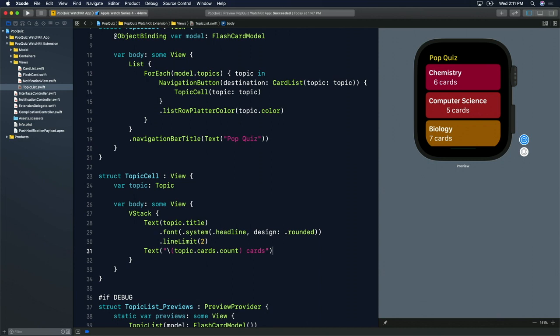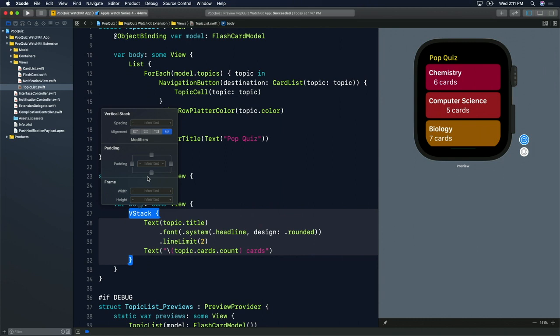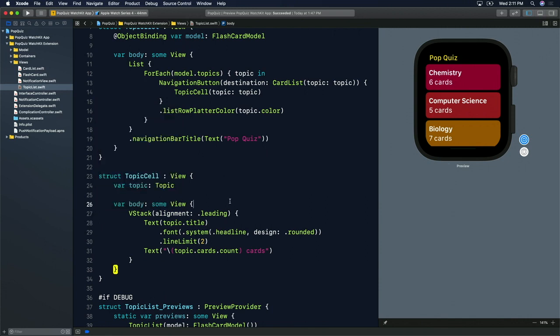Now, you can see that VStack aligns center by default. And in this case, I want a leading alignment. Again, we can do that with the editor. If I select this VStack, command-click on it, and select the inspector, I get this window that shows me different kinds of modifiers I can apply to this VStack. And in this case, I want to use the leading alignment option. You can see the preview updates again right away. It's just super fast.